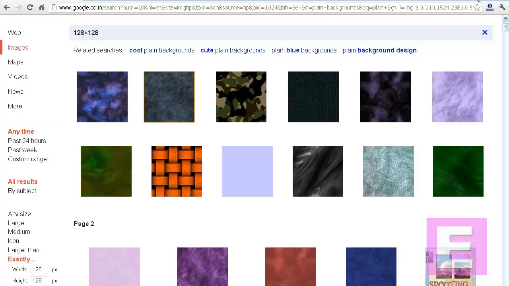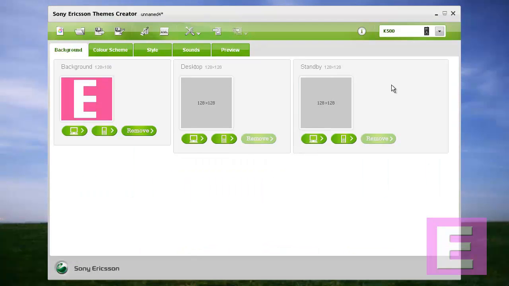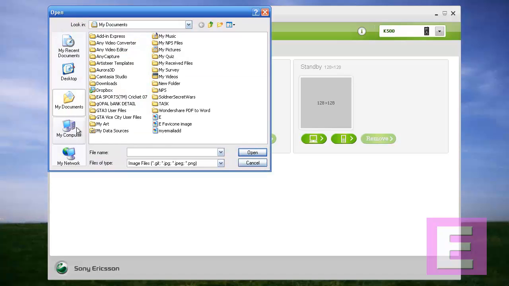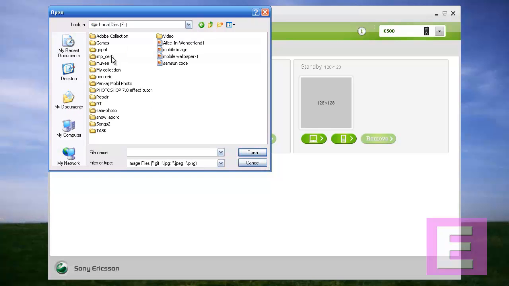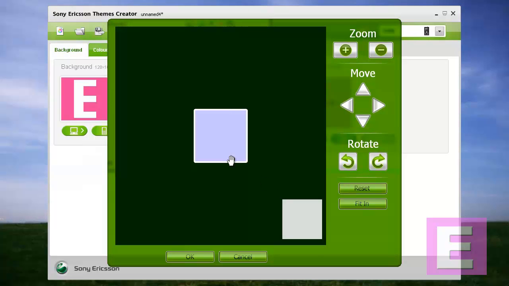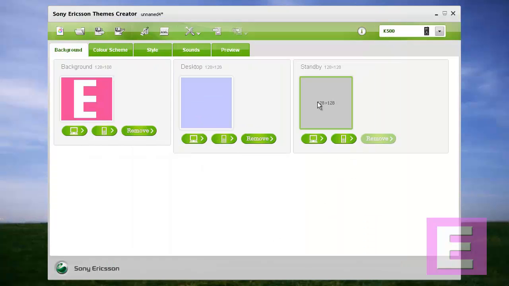After this, in the same way you can load it here as a desktop by going through import image, E drive, mobile wallpaper 1, open. This is it. Click on OK. Same way for standby. If you don't want to put a wallpaper, just leave it.